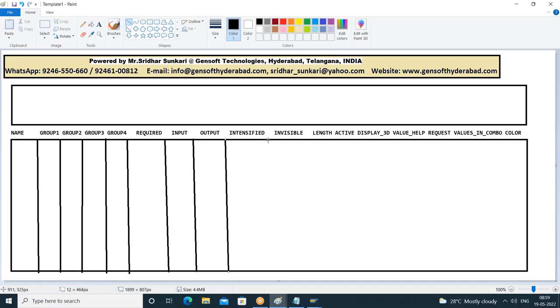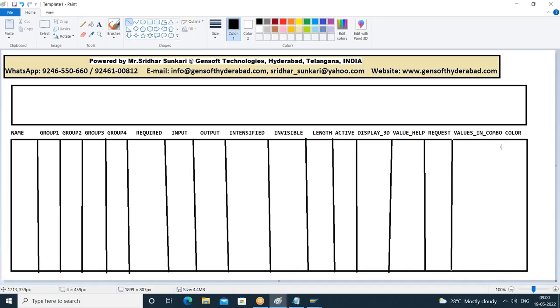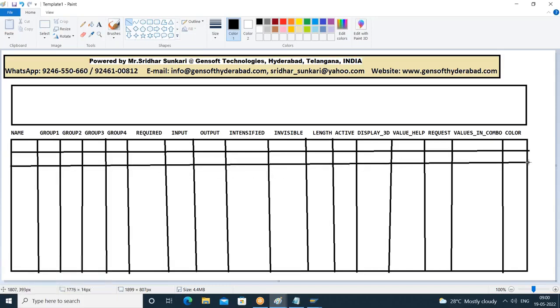Input, output, intensified, invisible, length. What else? Active, display_3D. What else? Value_help. Then what? Request. Then what? Values_in_combo. And what? Color. Okay, so this is how the internal table would be constructed internally. So let me put it like this.